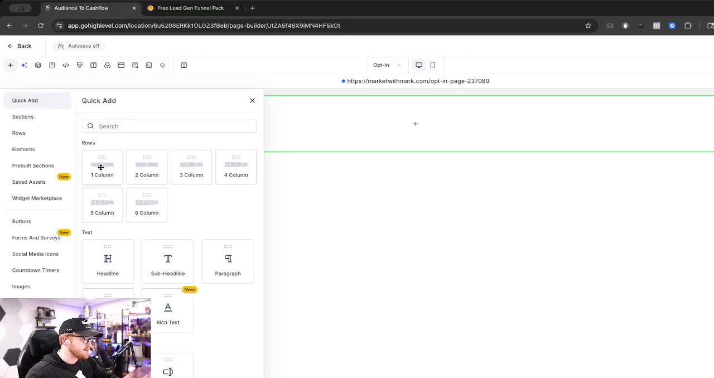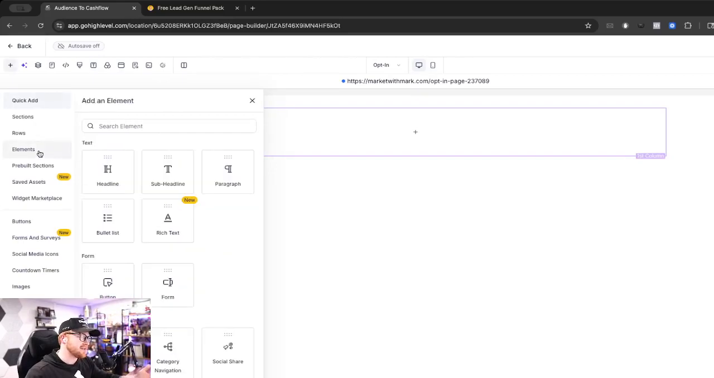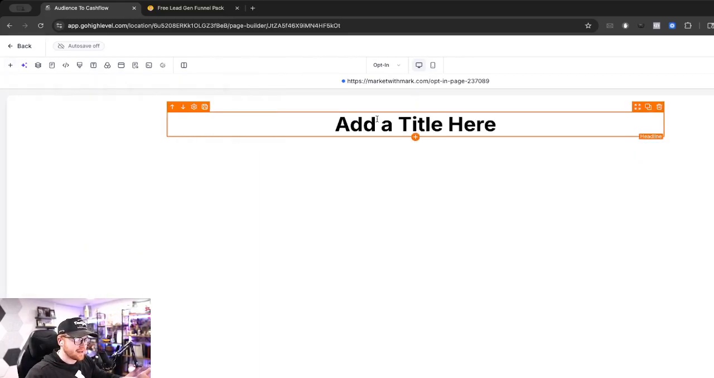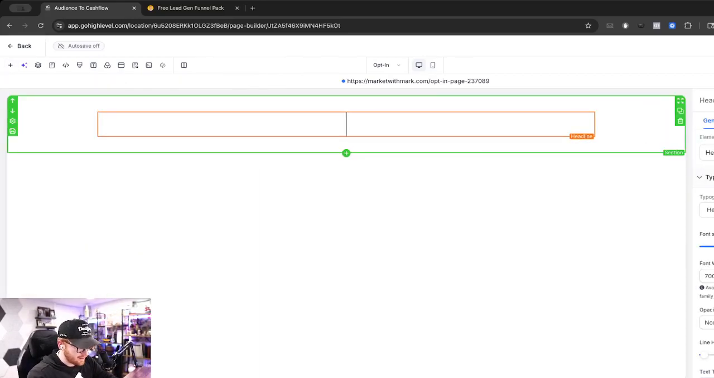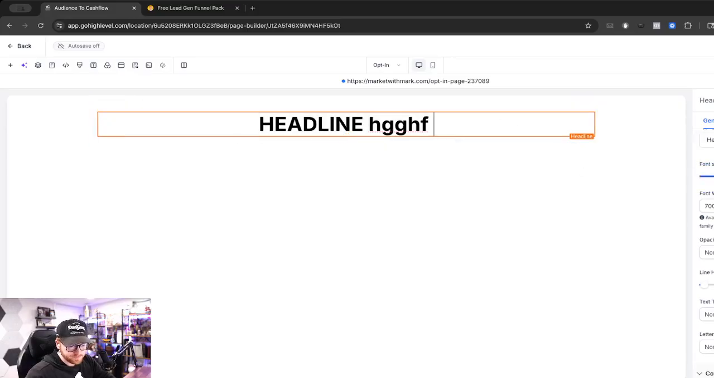You can see there's 1 column through 6 column rows, really depending on how many elements you're going to need. So if I wanted to do a 1 column row, this is my canvas that I can put any of my elements on. The elements are, of course, like the paint. So if we come to elements, I could click on a headline and I could write my headline here. Right, so I can write it in caps, I can write it in lowercase, I can highlight it and change the colors, change the fonts, link it, do whatever I need to do here.